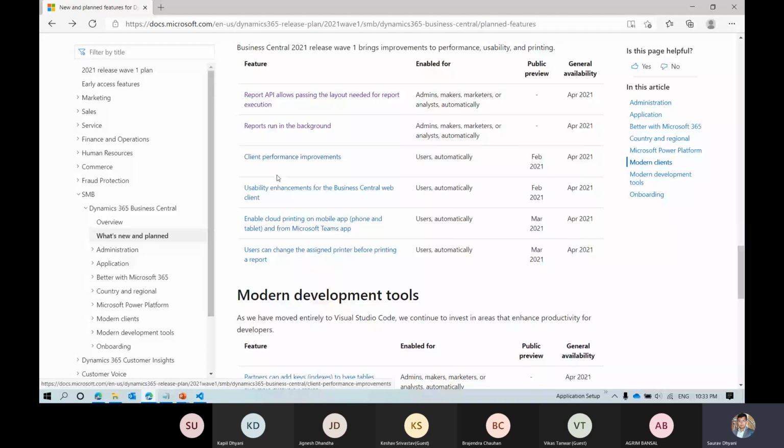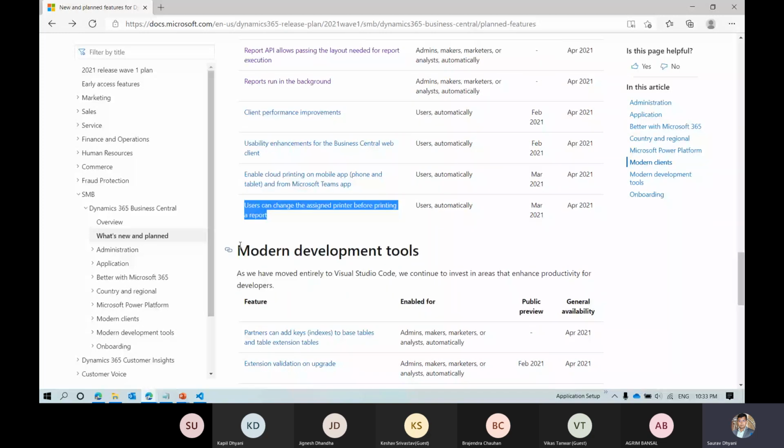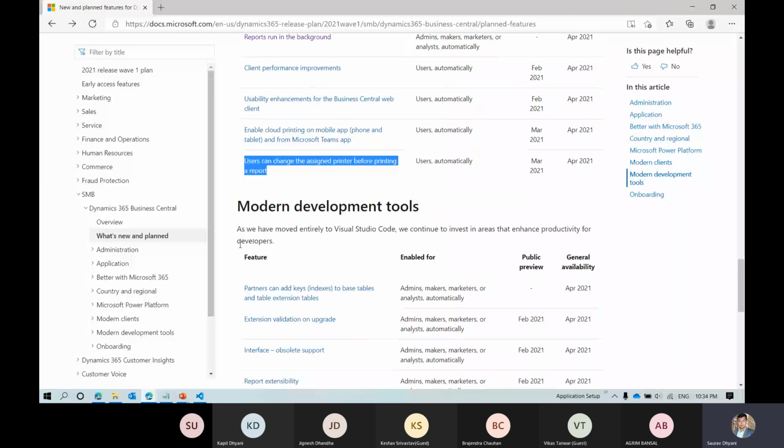Client performance improvement, usability enhancement for Business Central Web Client, and enable cloud printing and assign print. Oh, this is interesting. Now users can change the printer before printing a report, which is not there on the cloud versions, and even on prem, I guess you can just choose your local printers.